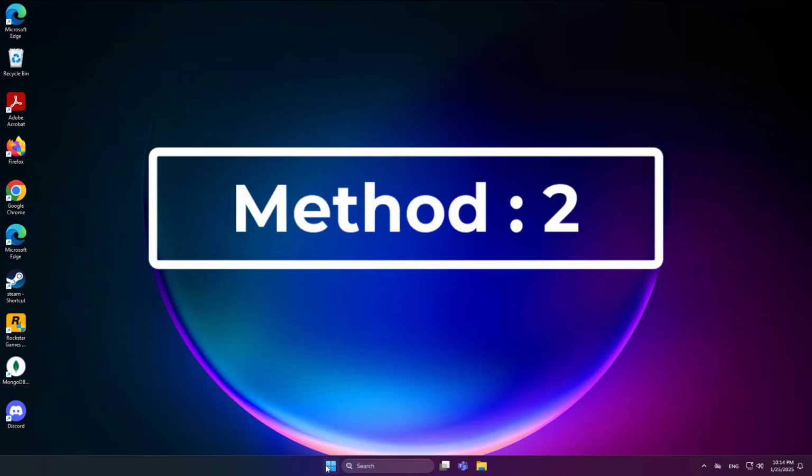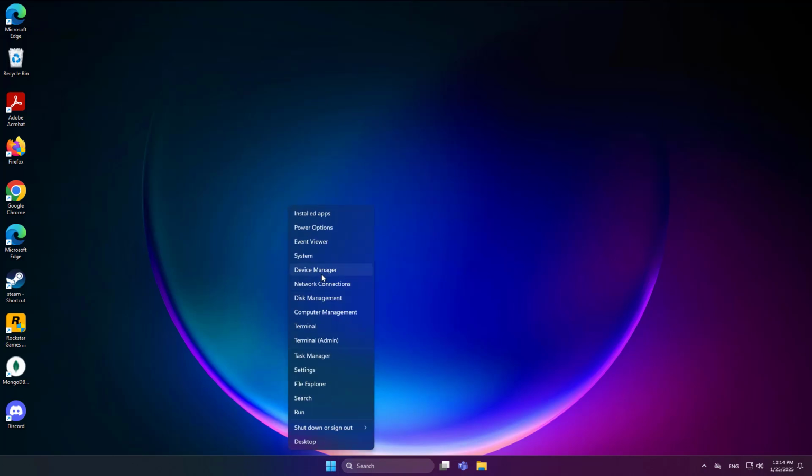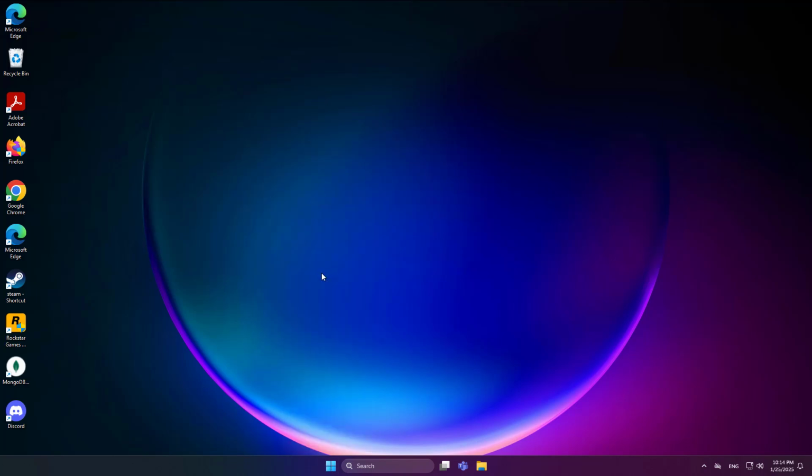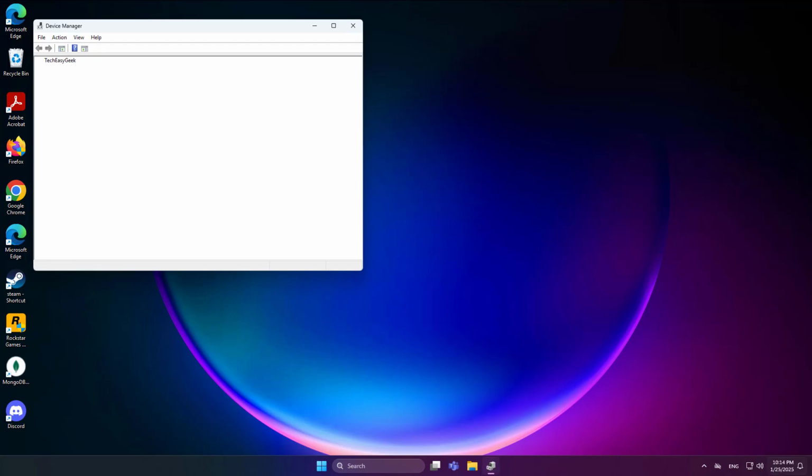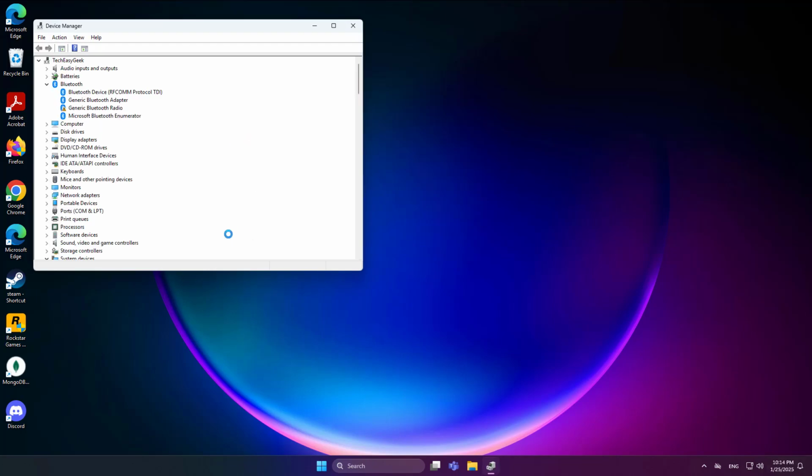Second method is right-click Start button, click Device Manager. Uninstall Bluetooth device one by one.